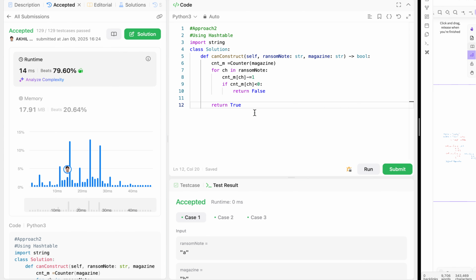So this algorithm is faster than the first one that we wrote. So these are the two approaches that I came up with for solving this problem.